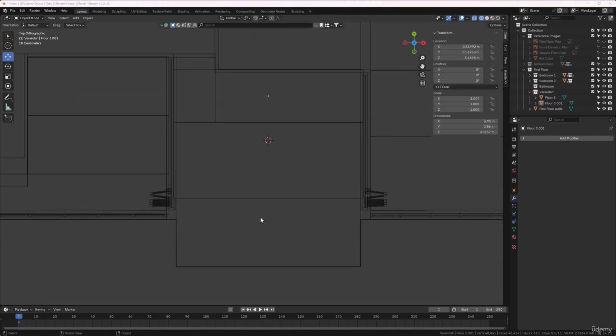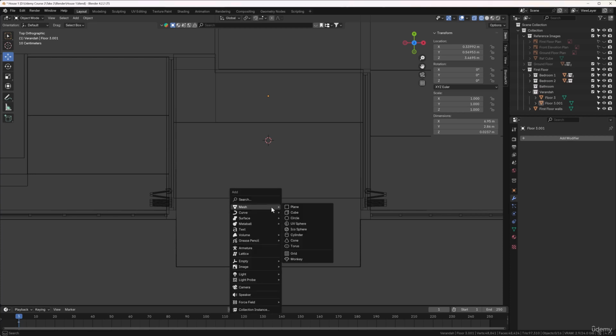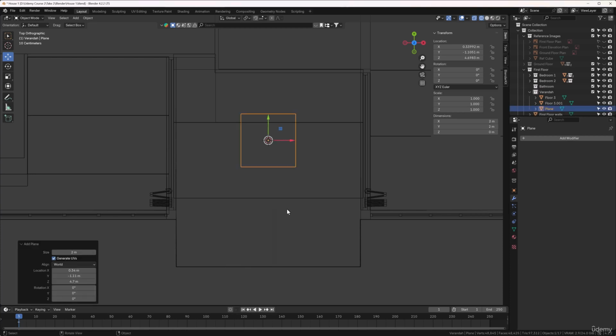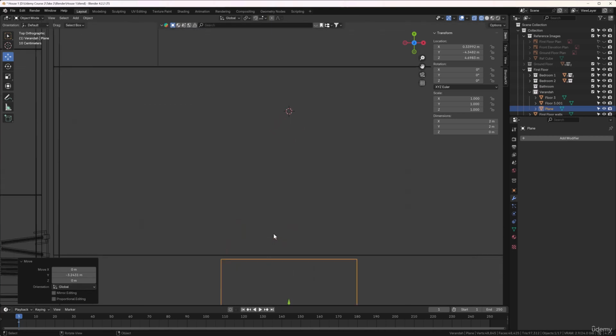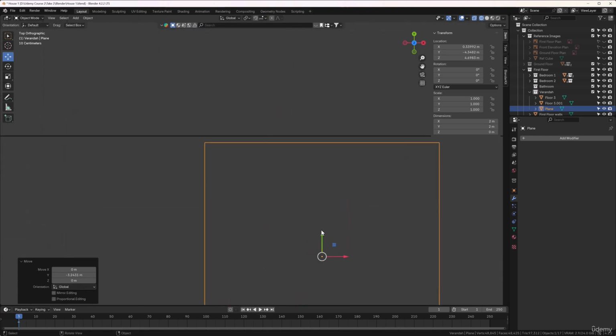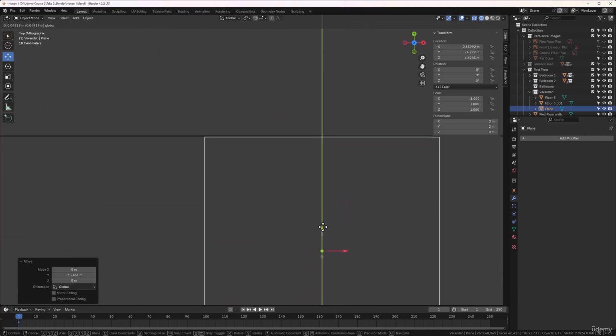Okay, so now that we've done that, let's make our last plane. So let's press Shift A and let's bring in a plane. Let's bring it forward like this. And let's make it touch the other surface, just this one here. That's it, something like that.